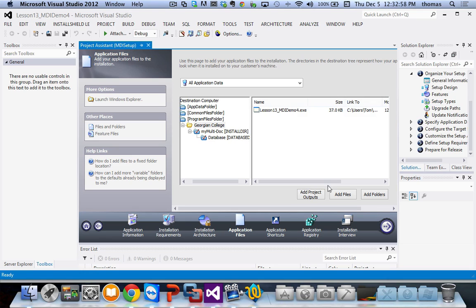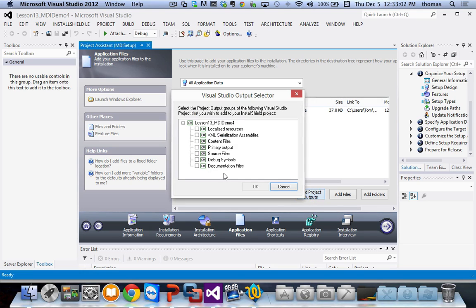I also want to add some other project outputs. If I click on add project outputs, you can also include things like source files. So if you want to share your source files for somebody to fool around with, you can include them. You can package only the source files that they need, the .cs files and all the other files, and you can send them off as well. And other documentation files you can include if you want.